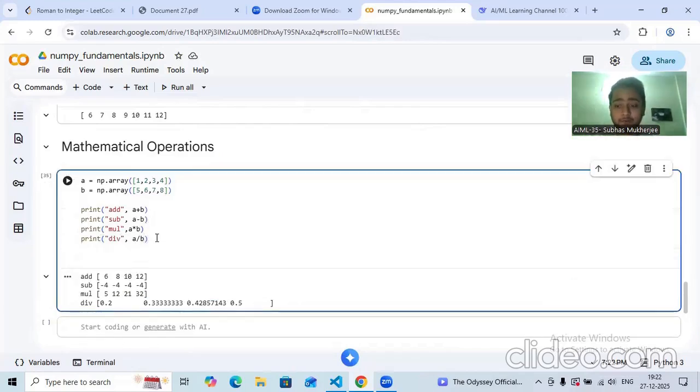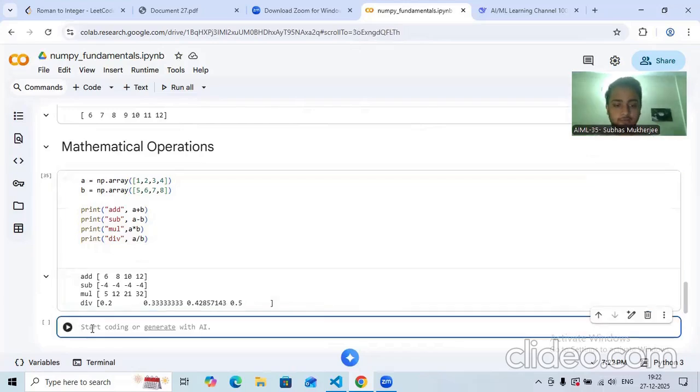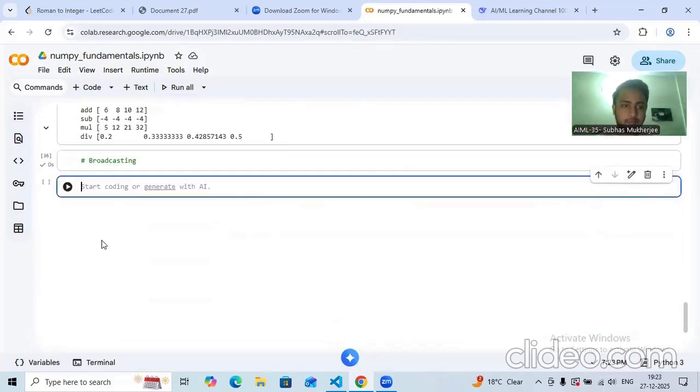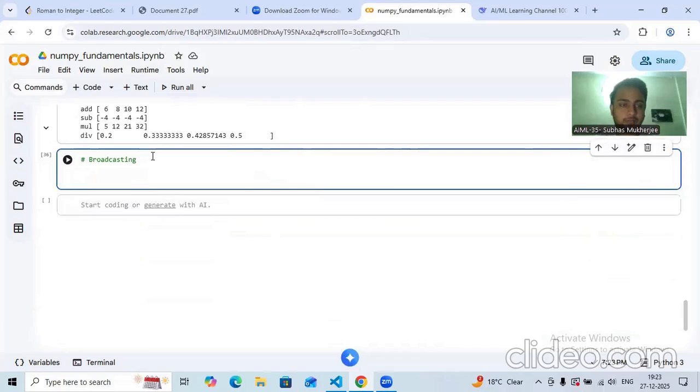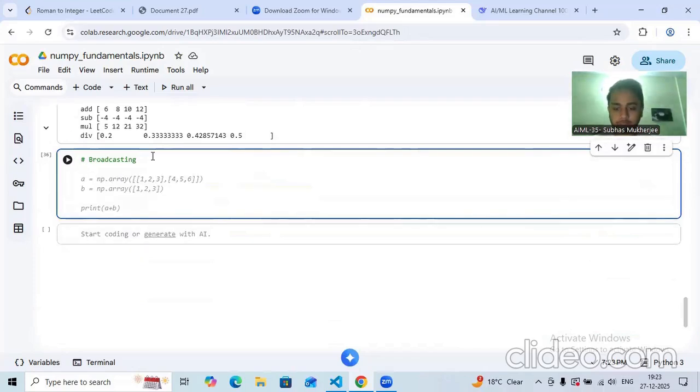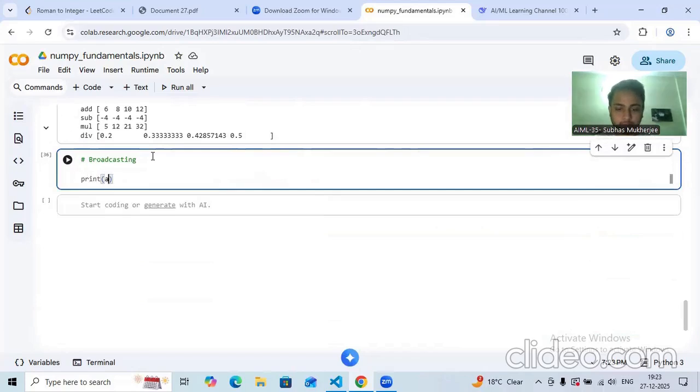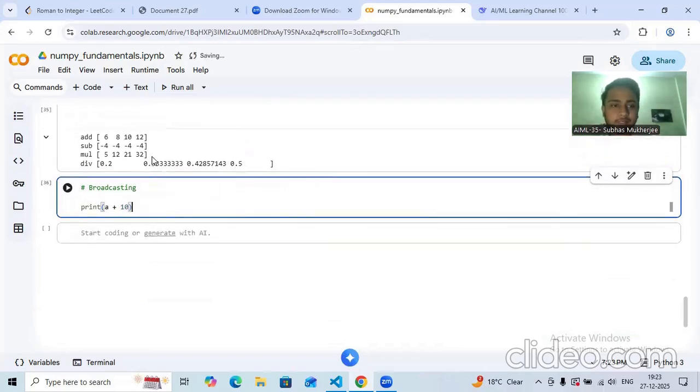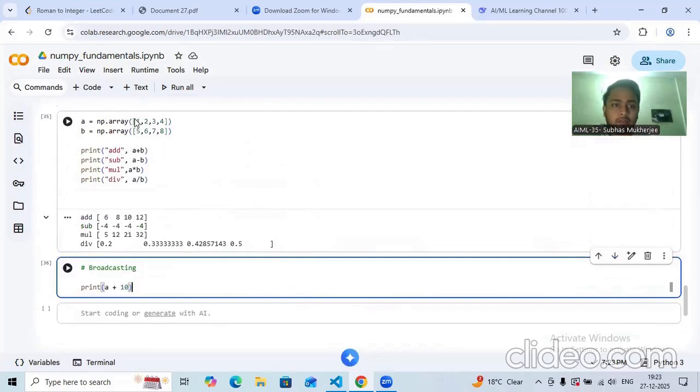We can do a very important thing here, which we are going to understand, which is broadcasting, right? Let's understand broadcasting. What is broadcasting? Suppose we do this, a plus 10. What do you think will be printed? Any suggestions? Will the element 10 be added to the array and it will be 1, 2, 3, 4, 10? Or will this number be added to every element? What do you think? Let's see.